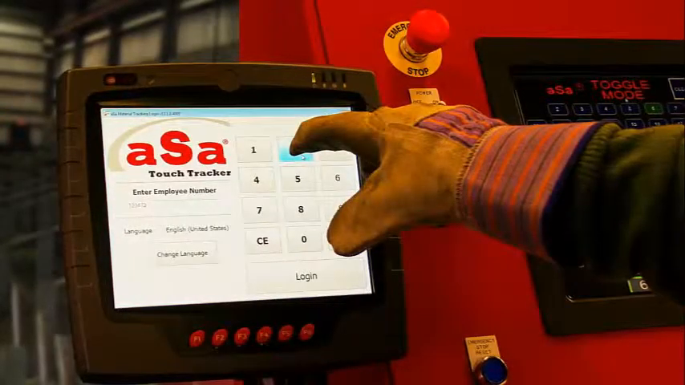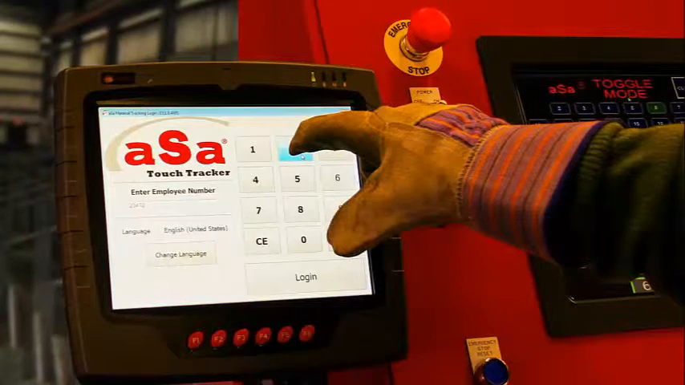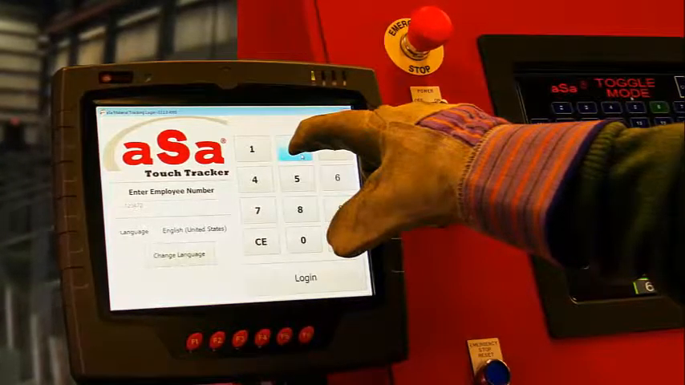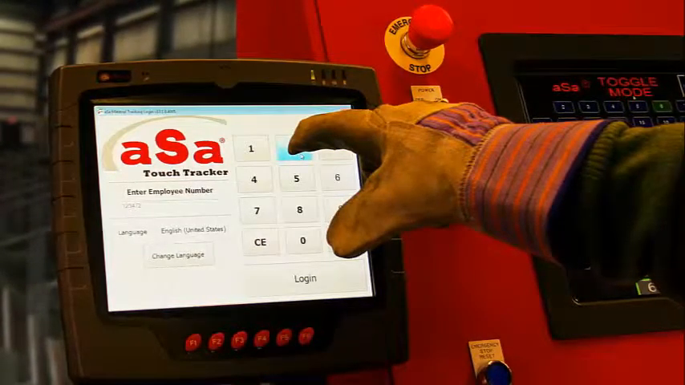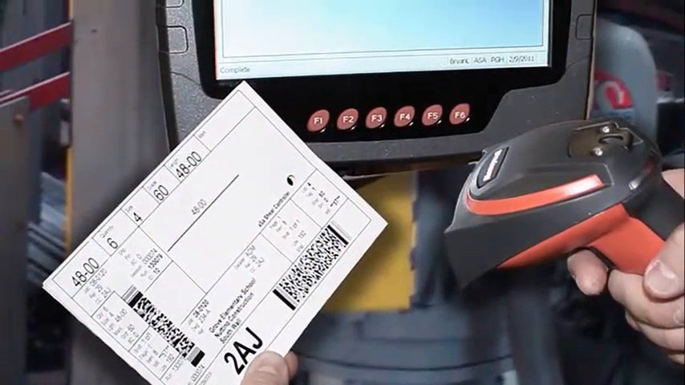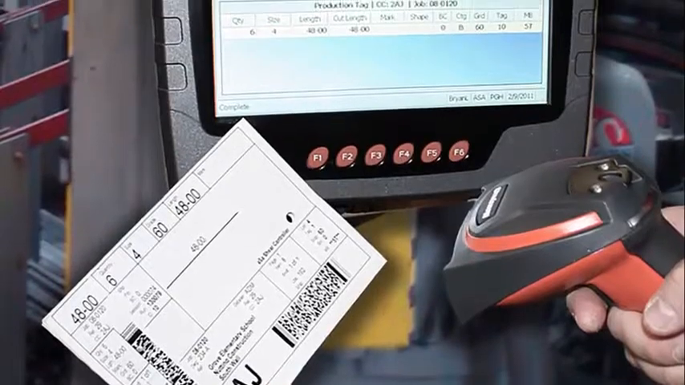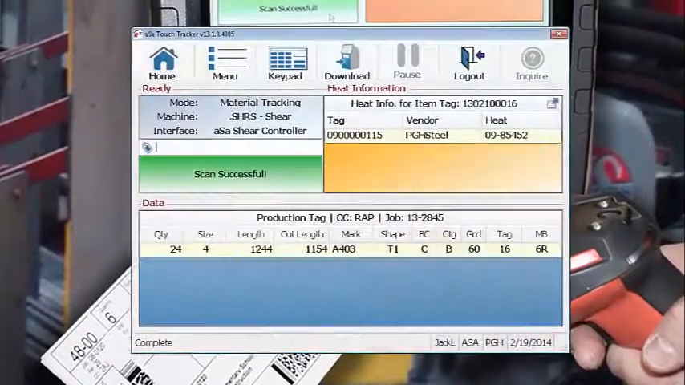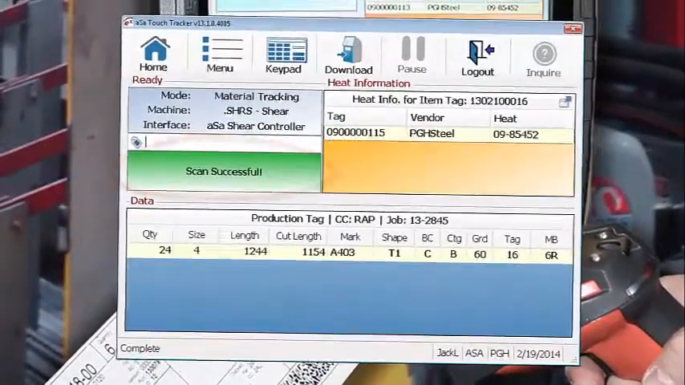Before any operation begins, the employee responsible for the task scans his name tag or keys in his employee number. As each bundle of steel is processed, scan the barcoded bundle tag. The date and time of each operation is recorded in the database.